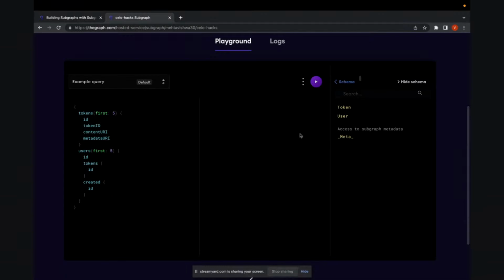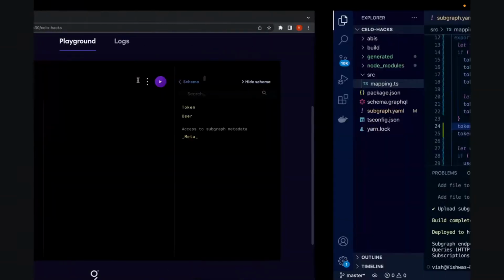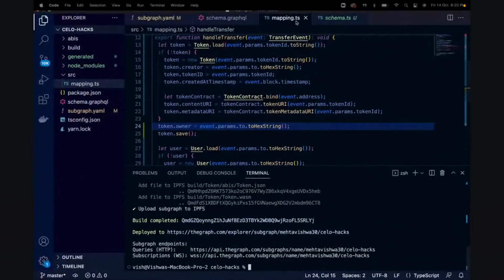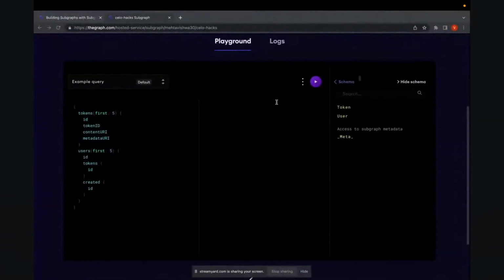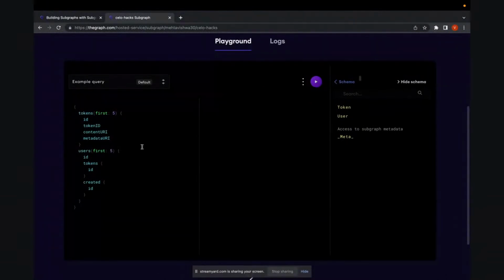So before we conclude this, we're going to quickly go ahead and test out our first query. All of this code has run successfully, and what that means is that we are now able to index and query data from our smart contract. So an example query has already been written out here, and what that does is it requests the first five tokens and the corresponding user metadata from the smart contract.